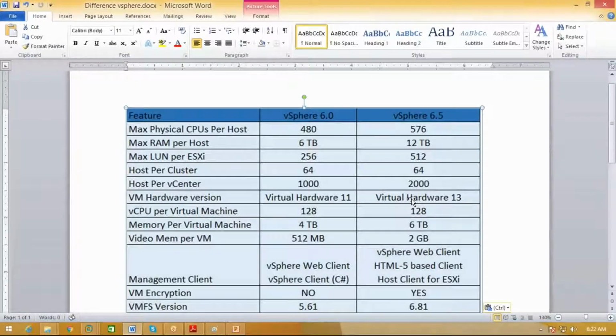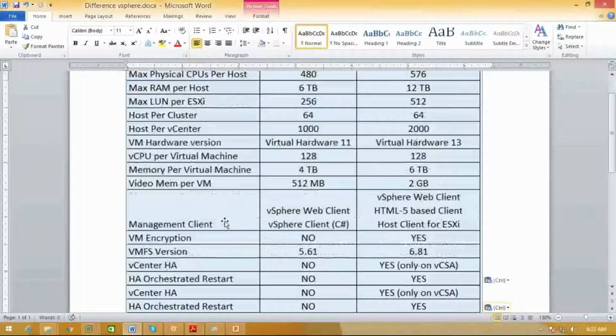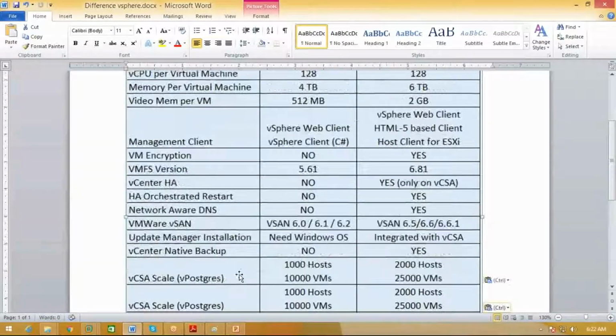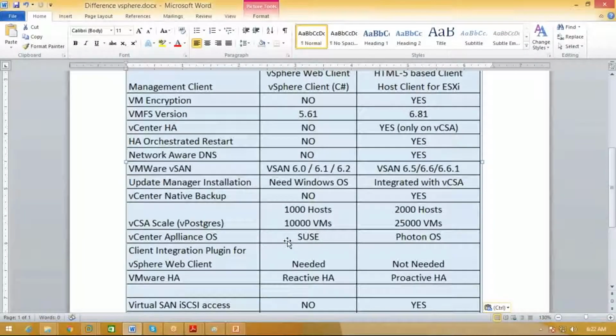Virtual memory per VM was 512 MB. Now it's increased to 2 GB. And some of the things you can see: previously for the virtual appliance, SUSE was the OS. They have introduced a new one, now we are using Photon in 6.5.